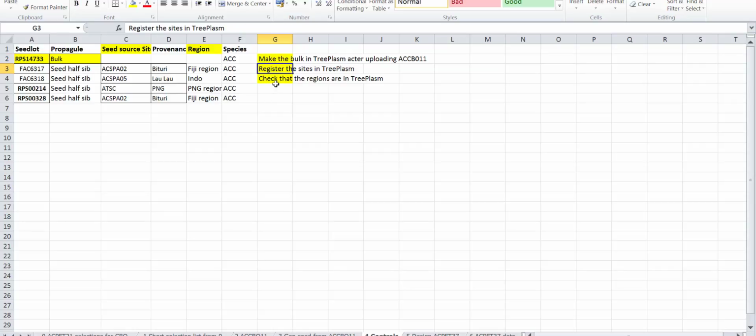We must register the sites in TreePlasm and check that the regions are in TreePlasm. The sites being these sites. I have already checked that. I've checked that these regions are there already. Let's just ensure that the bulks are there from ACCBO11.